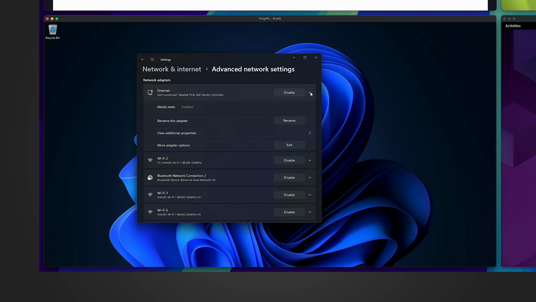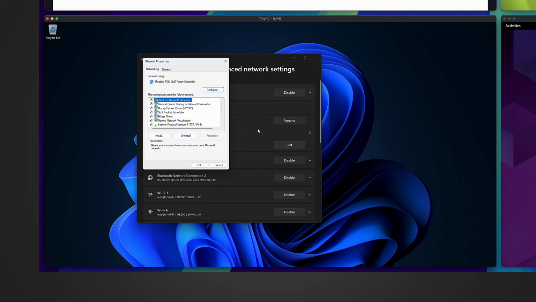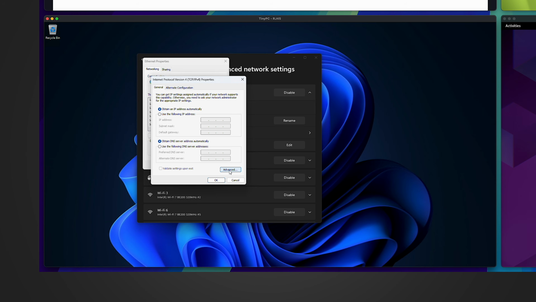Click on this drop down. Then there's a button, edit. It added the more adapter options. Okay, then it will show you a familiar dialog if you once used previous older version of Windows. Find the IPv4 setting, then click on the advanced button.